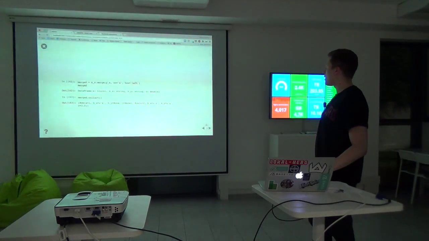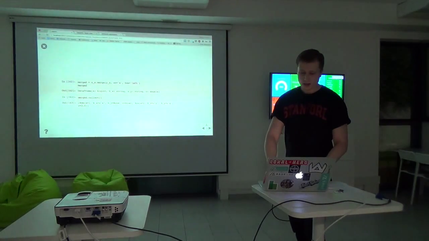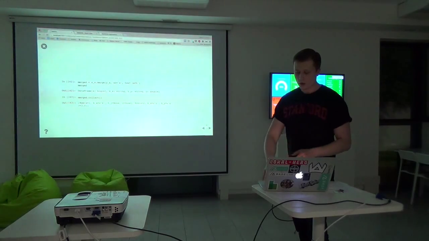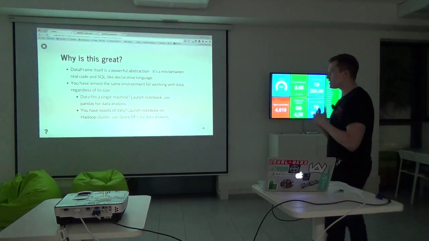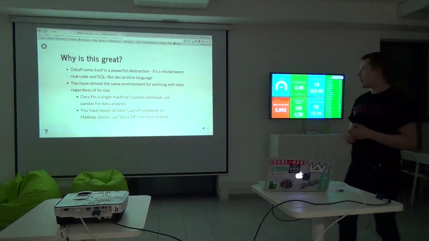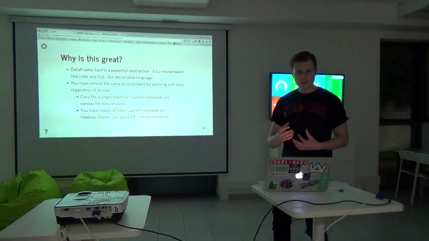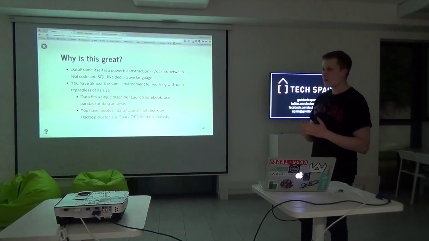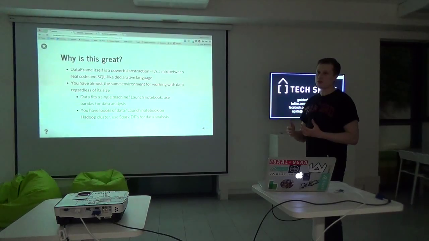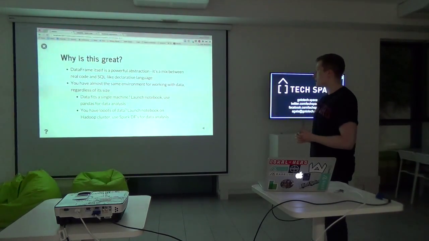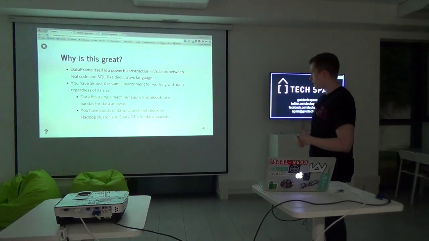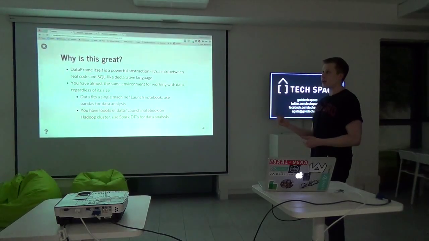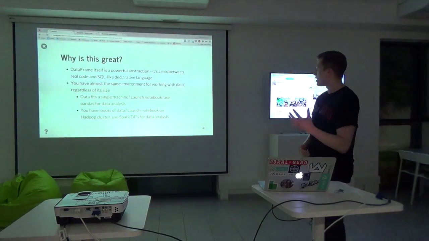So sometimes we need to write some additional code to make it work, but overall it is great, because first of all, this abstraction itself, a data frame, is super powerful because it's a mix between real code and SQL-like declarative language, right? You tell it that you want to group data, but you don't actually code the whole grouping. On the other hand, you can write regular code to, for example, parse a timestamp as we did and map it to hour, right? This is the perfect mix of those two worlds.